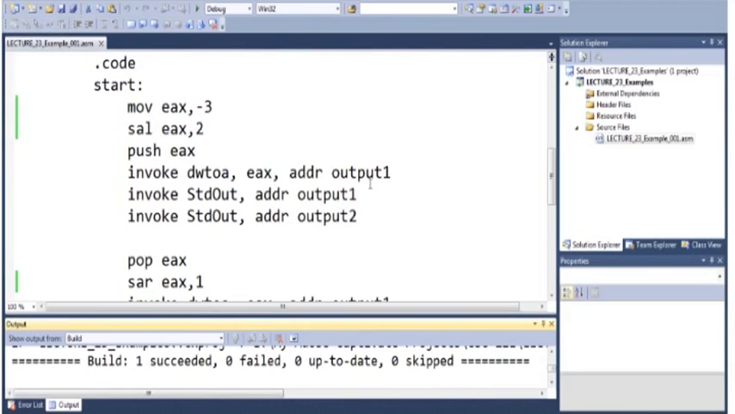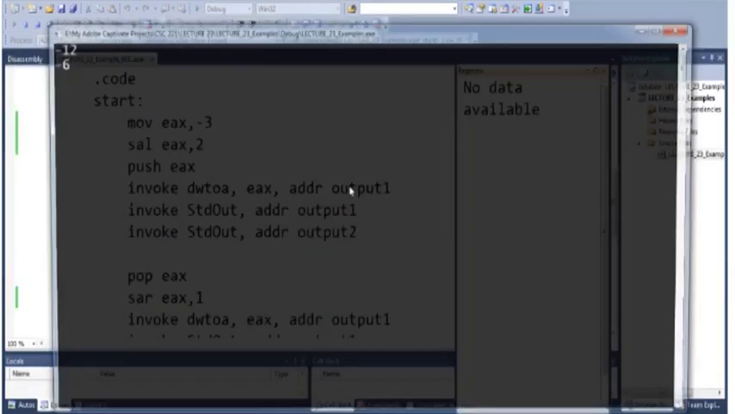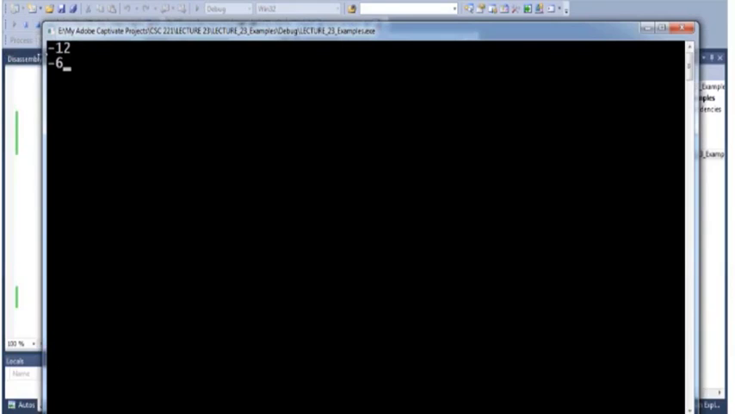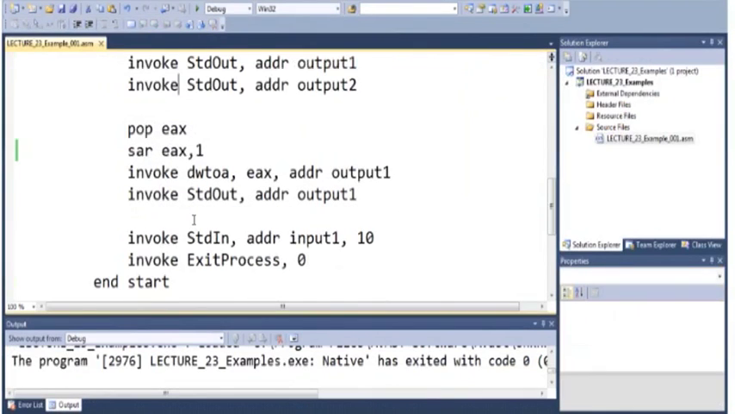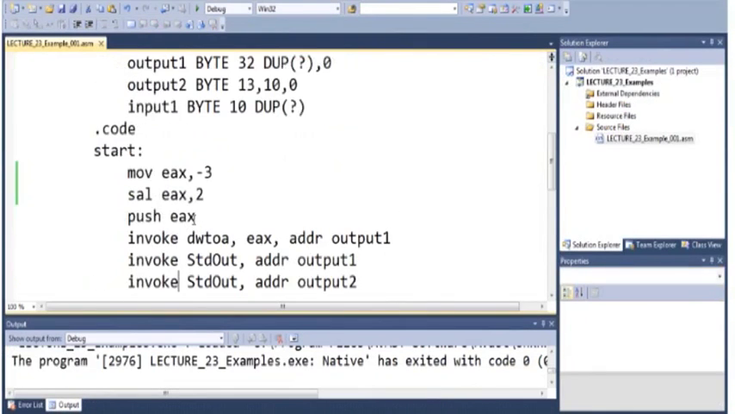So here if I run this one, it is minus 12. You can see the output here. It is minus 12 and minus 6 after performing shift arithmetic left and shift arithmetic right. So this is the way you can perform shift left and shift right.